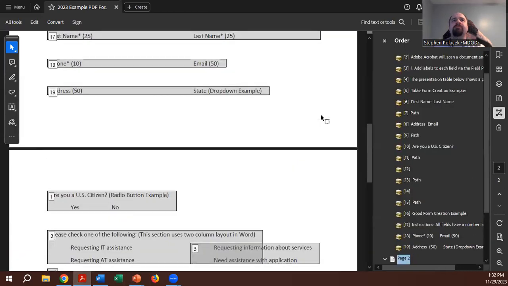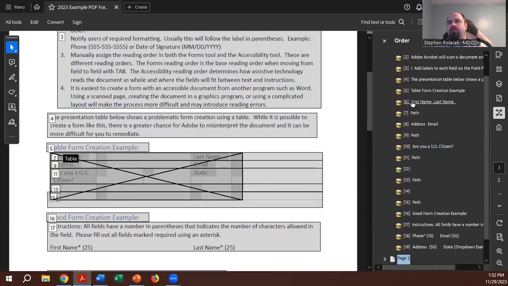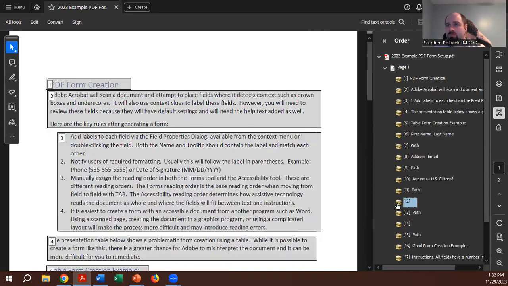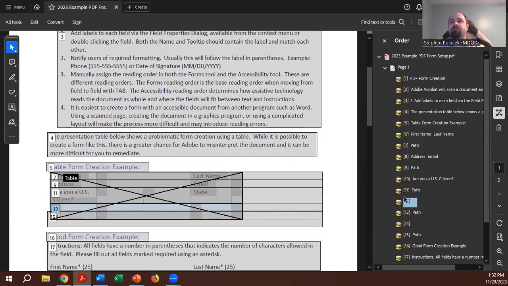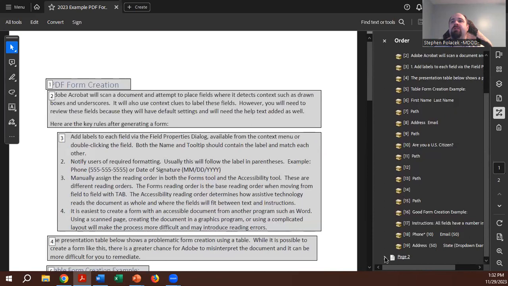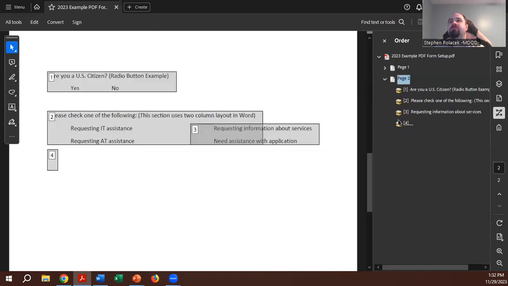So anyway, we have our order. It looks pretty good. I do want to, in some cases, I probably don't want these blanks and such, so I can probably go ahead and just delete those, or mark them as background elements. You know, in this case, like the one on page 2, I'm just going to delete this one.